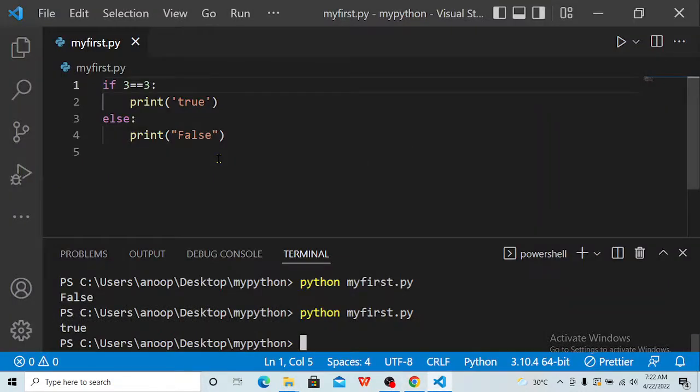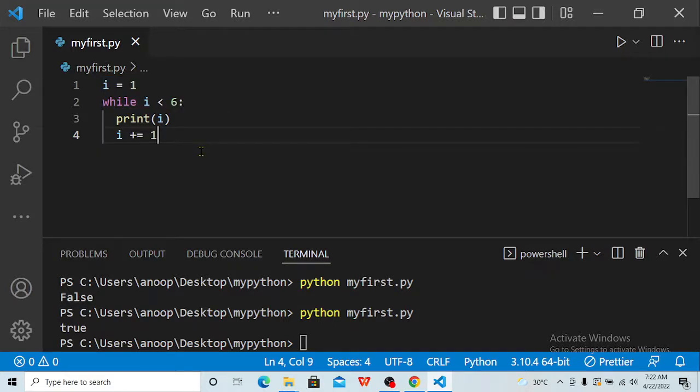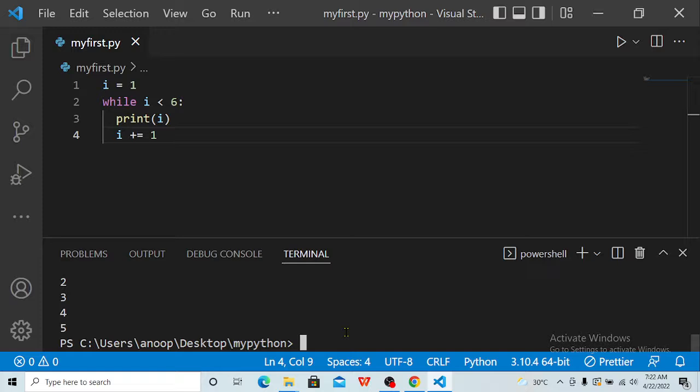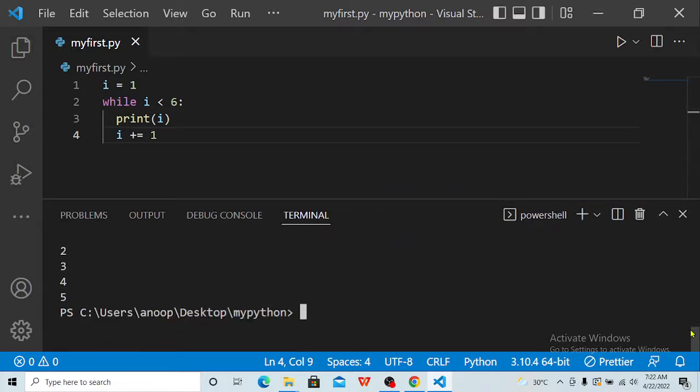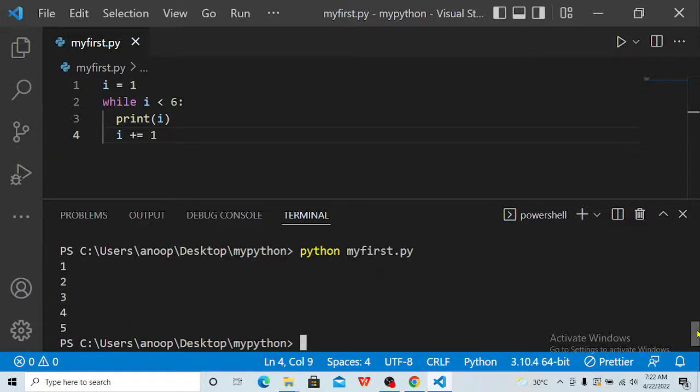I copy each one and paste here. In this program, you can see i is equal to 1. A variable i is being initiated and given value 1. While i less than 6, as long as i is less than 6, print i, then increment i. You see we get the result 1, 2, 3, 4, 5.